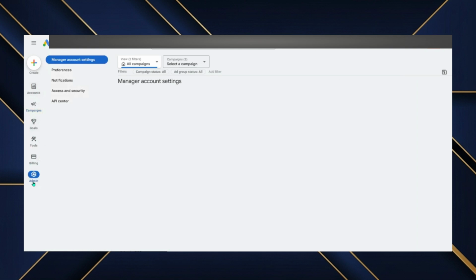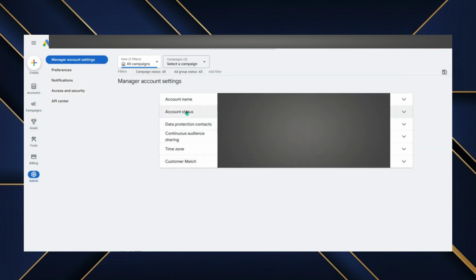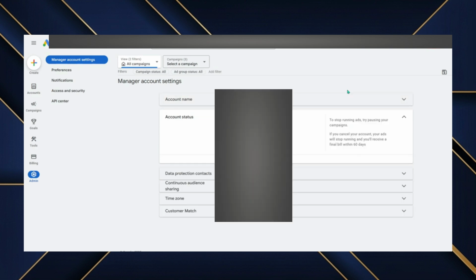To cancel your Google Ads account, open your Google Ads dashboard and go to the left-hand menu, click Admin, then choose Account Settings. In this section, look for the Account Status area. Here you'll find the option to cancel account. When you cancel the account, your campaigns stop running and billing stops, but your data remains stored within Google Ads. Before canceling, it's a good idea to download any reports, invoices, or campaign data you may need later.